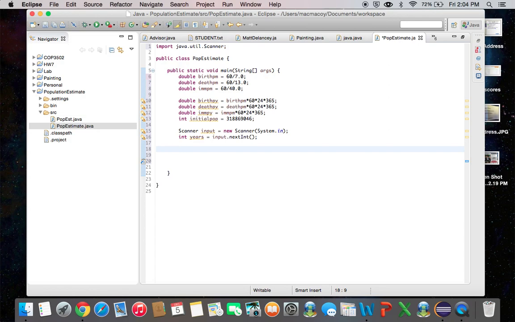So next we're going to need the equation for the final population. The final population is going to be an integer because, again, you can only have a full person. It equals the initial population, right there, plus years times, in parentheses, the births per year minus deaths per year plus immigrants per year, because with deaths you're losing numbers.